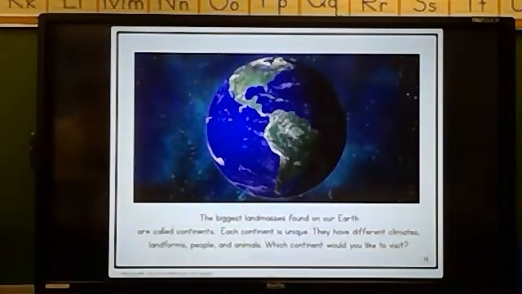Each continent is unique. They have different climates, landforms, people, and animals. Which continent would you like to visit?